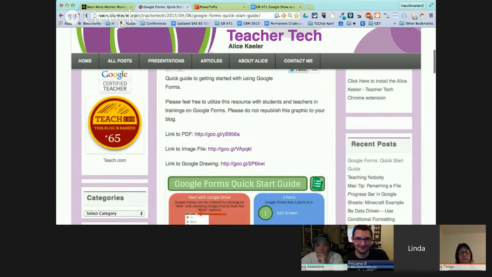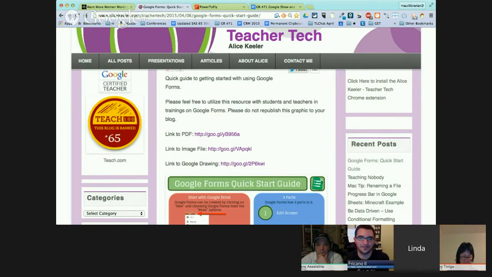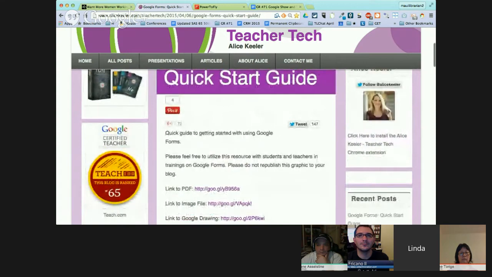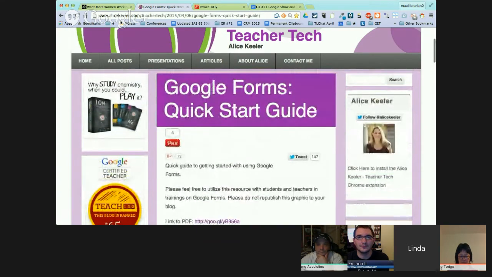And another indication of how popular and authoritative she is: Teach 100. On the left here is a kind of ranking system. And I think there are about 800 blogs that are in the system, and she's rated number 65. So if you're under 100, you're pretty good. And she cranks out the information daily. I think she uses it as she teaches her class. So I thought that was really cool, and I would recommend you follow her, and that's her Twitter handle, Alice Keeler.